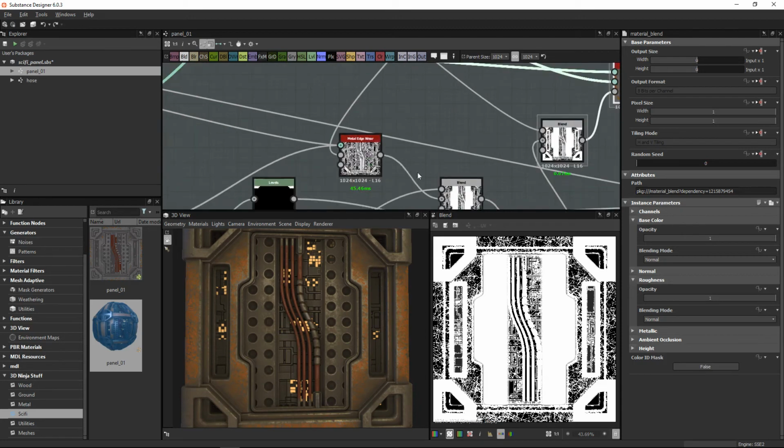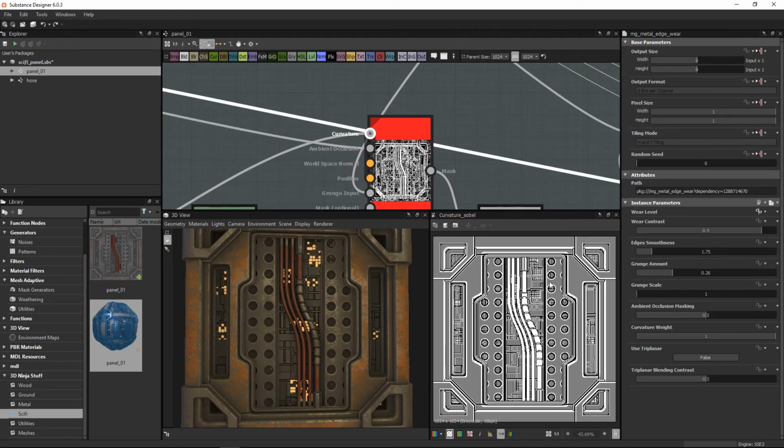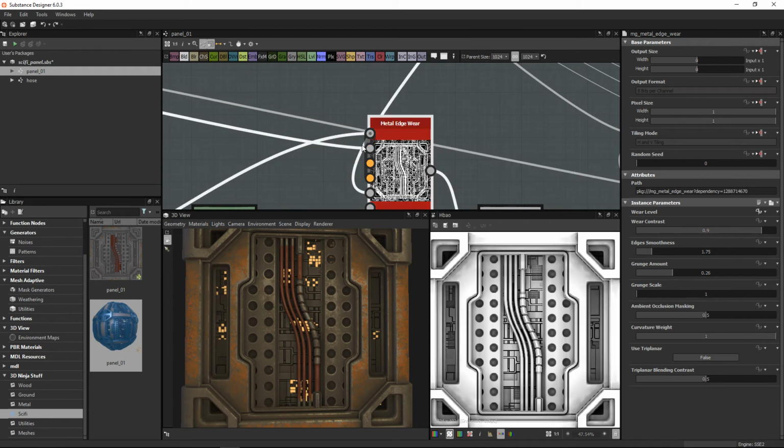Another thing that's awesome about working in Designer like this, I feel, is that you can easily compute things like your curvature and your ambient occlusion on the fly based on the normal. So as things change, you can easily recompute these maps.